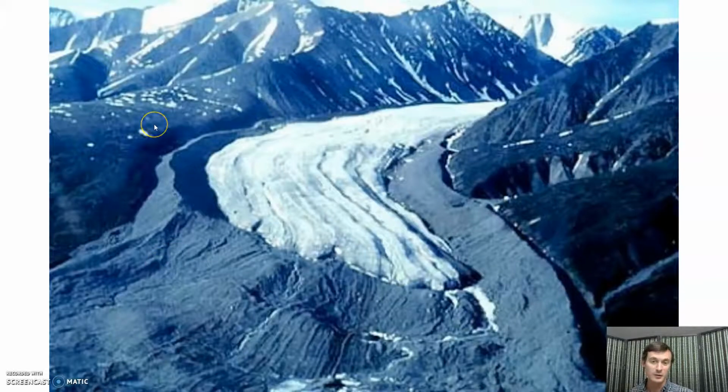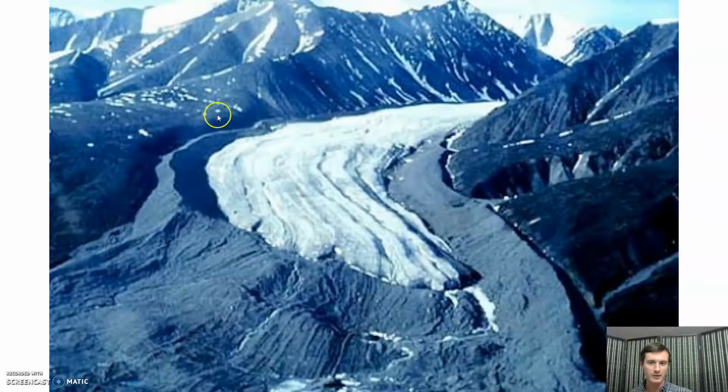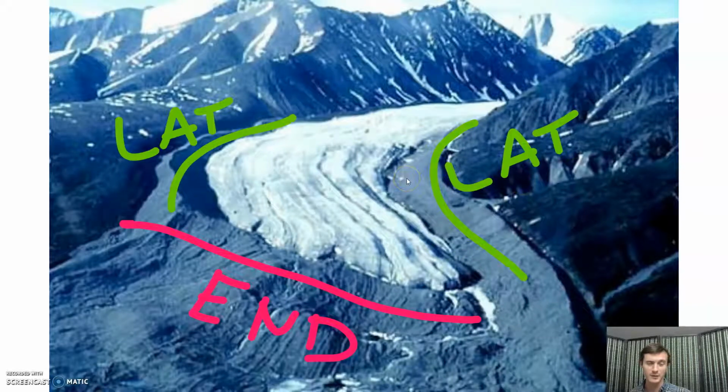So let's do an exercise here. I can show you a photo, one that should look familiar, and you have to tell me where the moraines are and what kind of moraines we're looking at. Okay, so what are those types? Well, we have lateral, medial, and end moraines. So let's see. Lateral, maybe here at the edges, and one end moraine here at the end. And that's absolutely what we have.